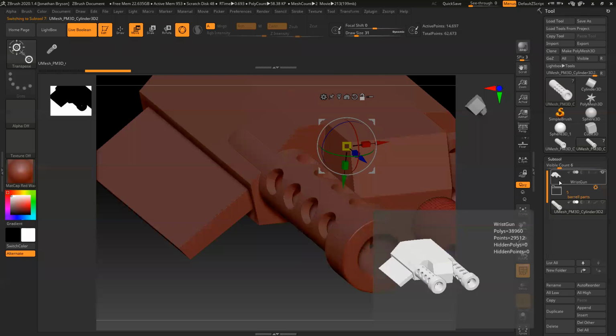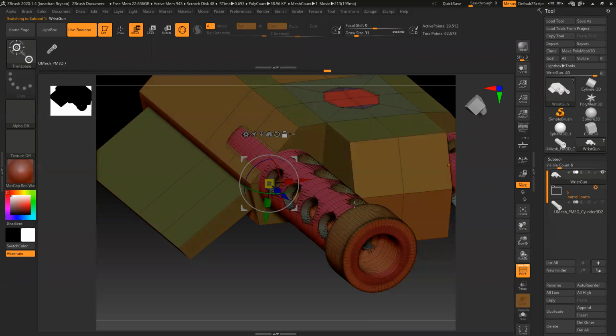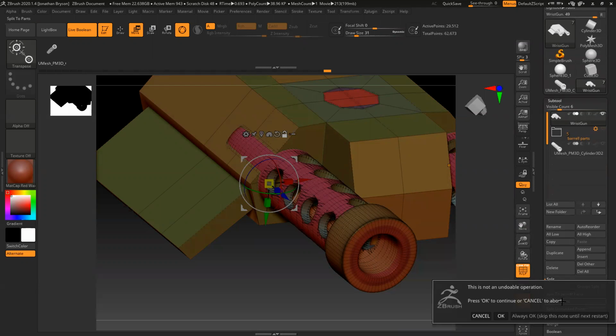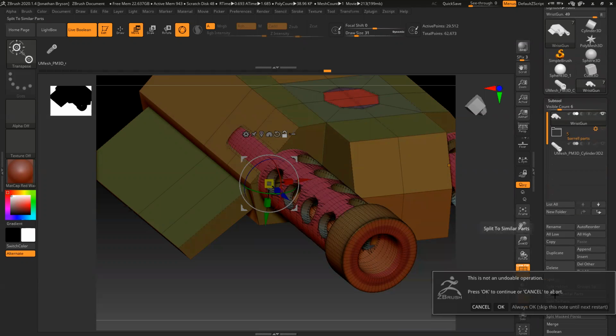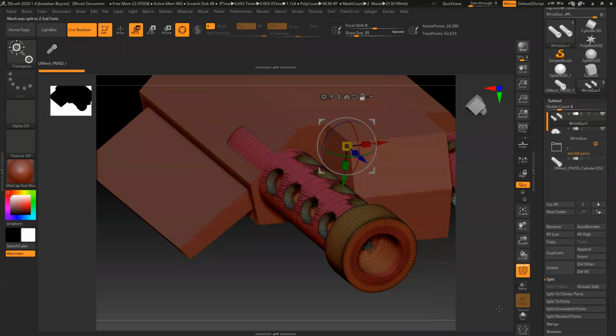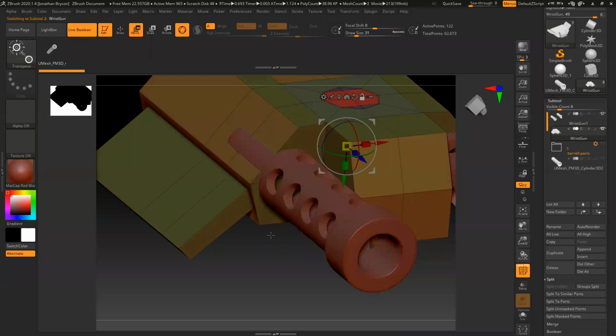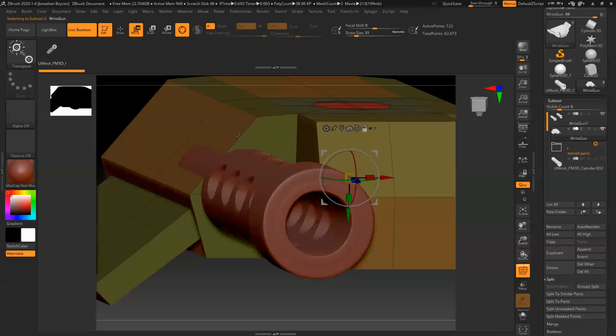Let's go and split off the barrel in here because we honestly don't need it to be a part of the main body. So let's go ahead and split to parts. Actually, not split to similar parts. There we go. So now we got the two barrels by themselves. We got the main body right here. So I need to alter the body a little bit.